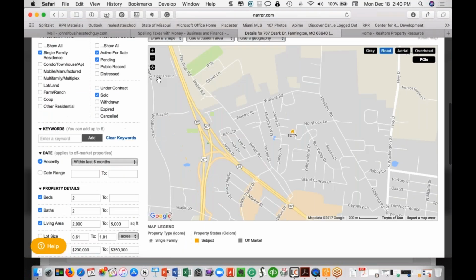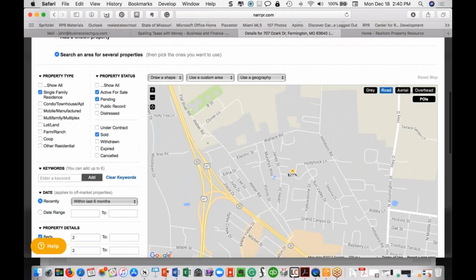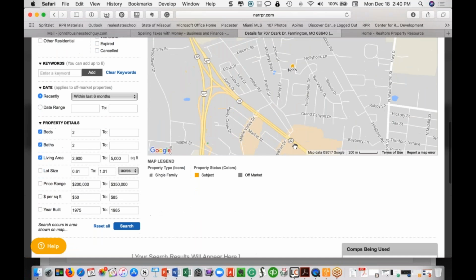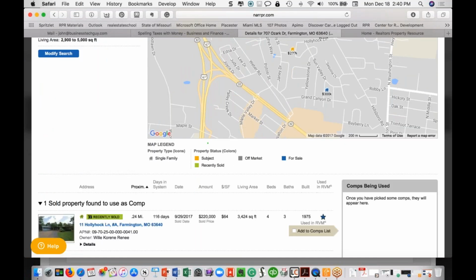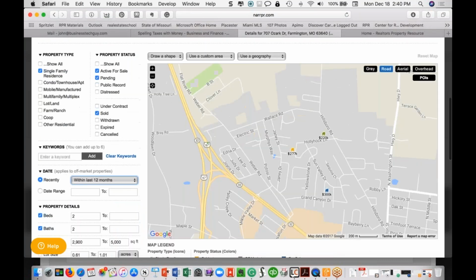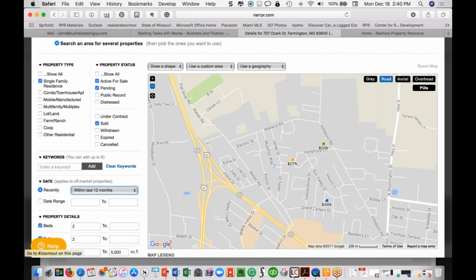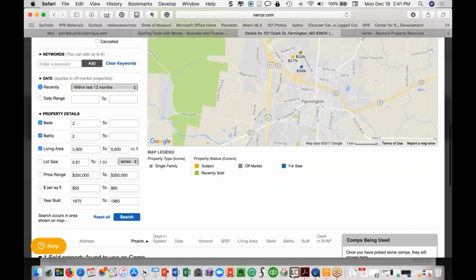And right here, you'll notice I could go over here and start changing a lot of things. The map's pre-drawn. I'm just encouraging you to search with the preset information. Now notice I only get 1 sold. So let's go back and modify the search. And right here, I'm going to change this to 12 months. And now I'm going to come out and I'm going to zoom out a little bit. And now I'm going to come back and search.